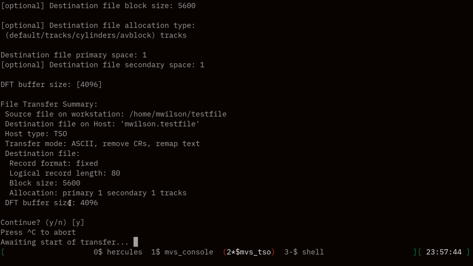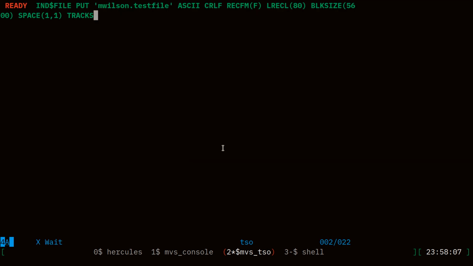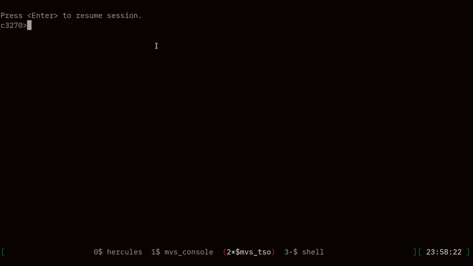So this is taking too long. This should be done by now. Yeah, transfer did not start. So what happened? I've noticed, I don't know if this is a bug or if this is something I'm doing wrong, but it doesn't like something about how I'm allocating the data sets. So you know what I'm going to do? Actually, let's resume the session. We can see the command it's running here. I don't actually want to run that. Looks like it's kind of stuck here. Well, okay, so I'm going to hit Control bracket again. If I do reset, does that do anything?